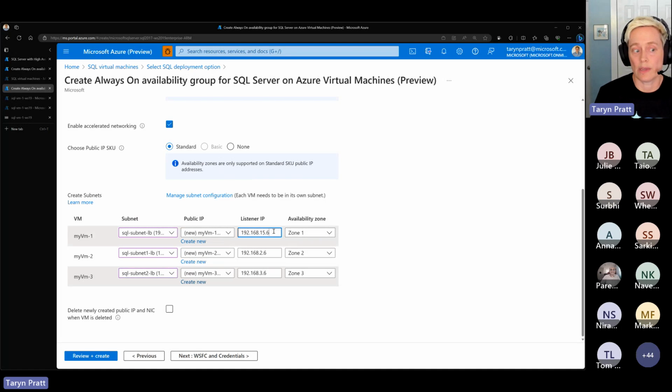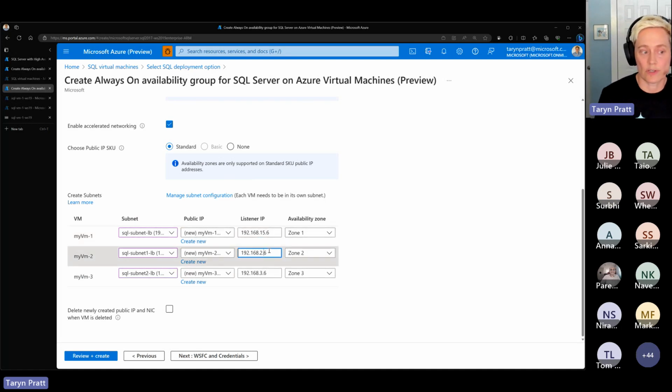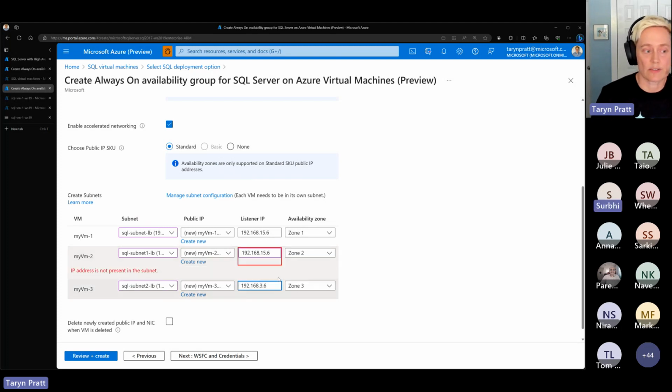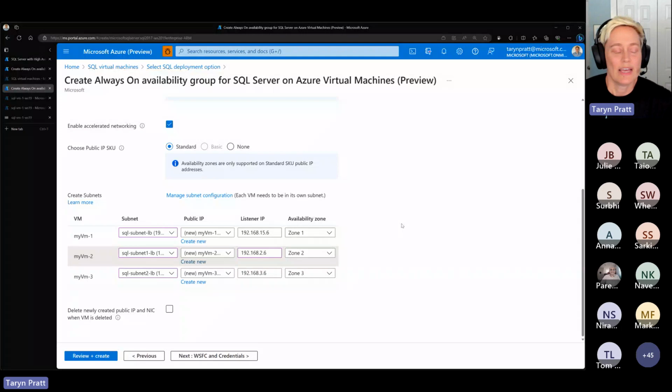You are able to come in here and change this if I wanted to. So these listener IPs are all different. If I wanted them all to be the same, I could change them, and I'm just changing basically the subnet. Oh, see, that's not there. So I have to make a change and I'm going to put it back because live demos are terrible.